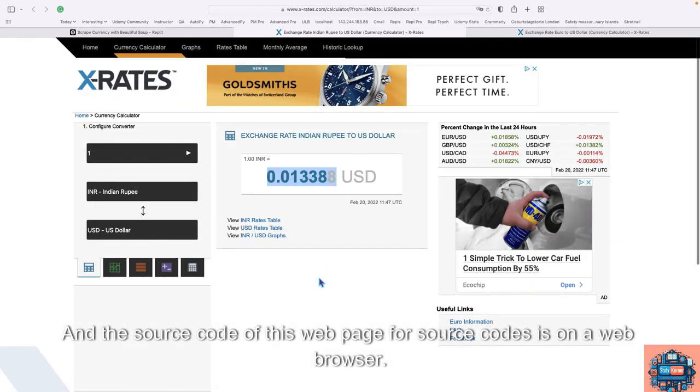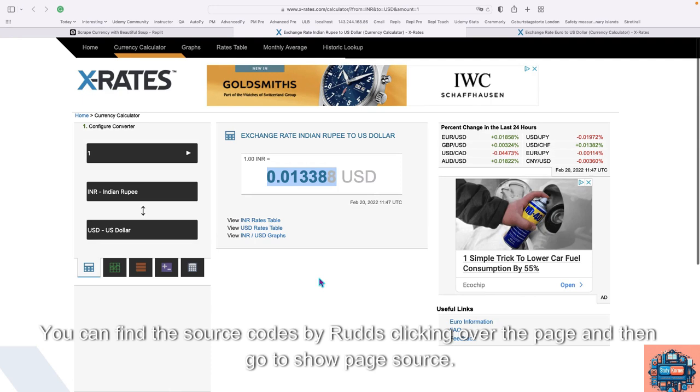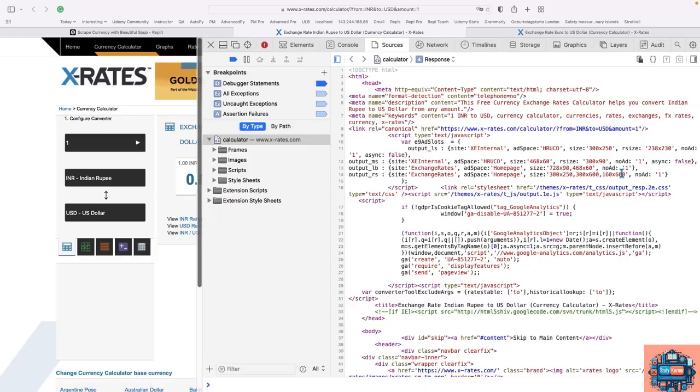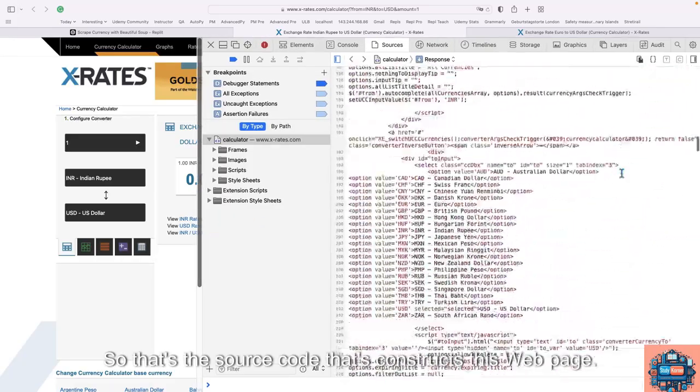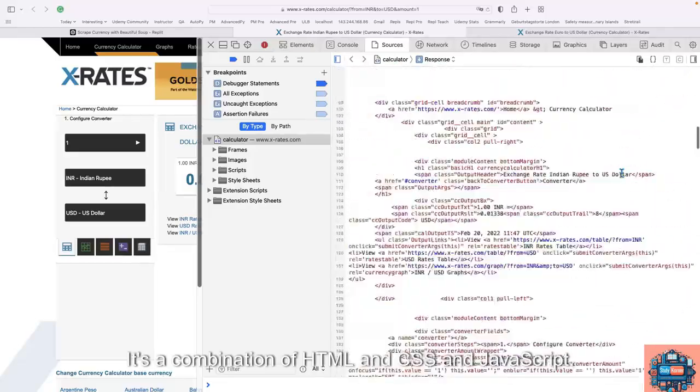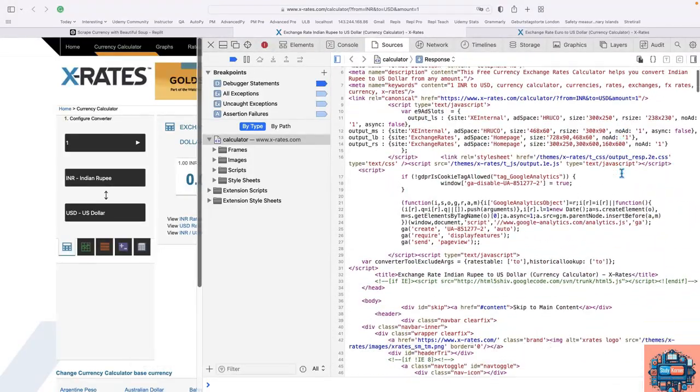The source code is on a web browser. You can find the source code by right-clicking over the page and then go to Show Page Source. And I need to expand this. So that's the source code that constructs this web page. It's a combination of HTML and CSS and JavaScript.